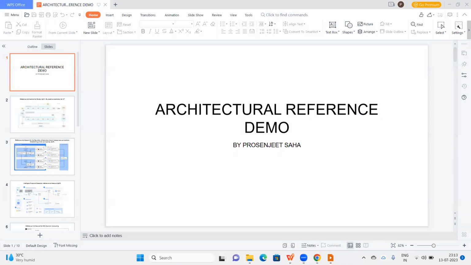So, let me quickly share my screen, and we'll start once the screen is available. Yeah, so I believe the screen has been shared.